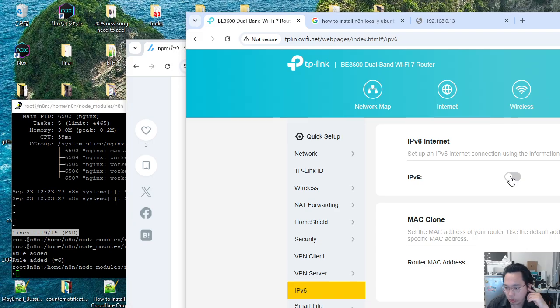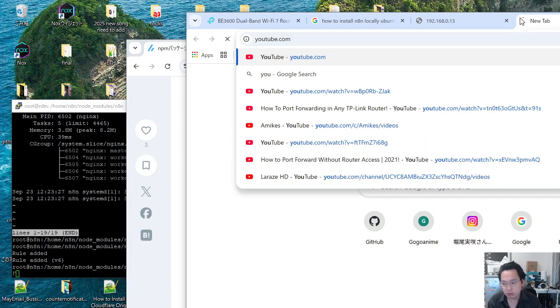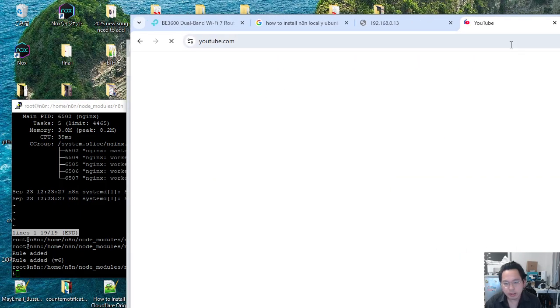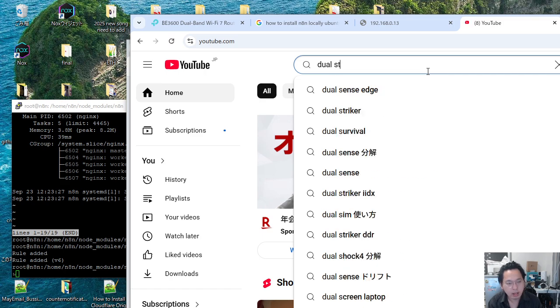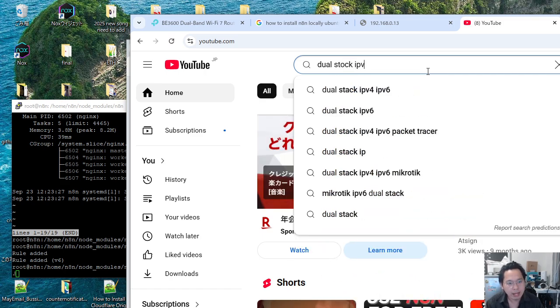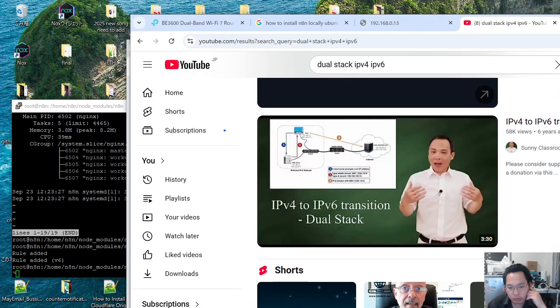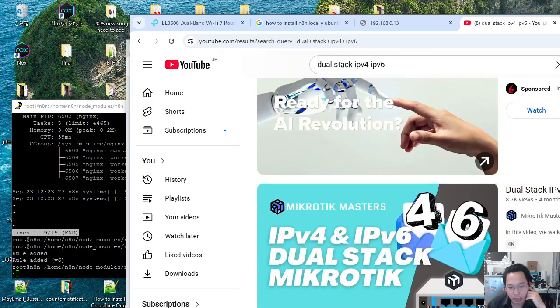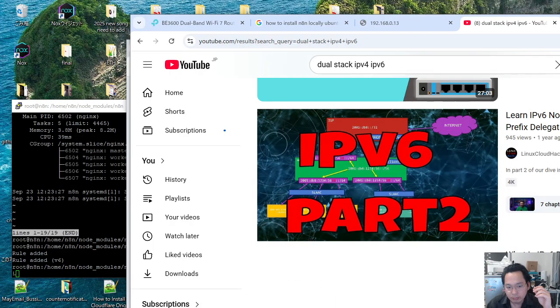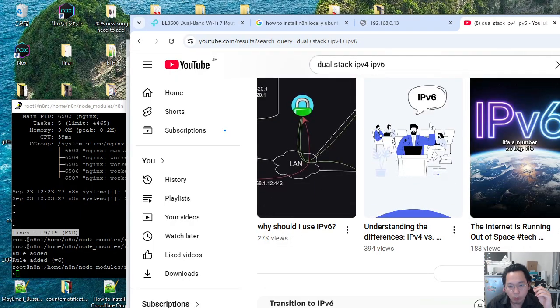If I turn this on, this device is gonna get an IPv4, and they call it dual band anyway. Some networking, let me pull up some YouTube, dual stack I guess. So dual stack, IPv4 and IPv6. So this is it. Everyone's talking about this. You should learn this thing and this one and so on.